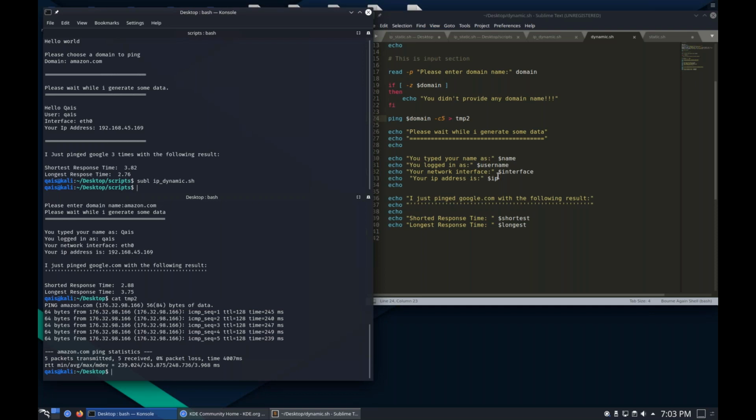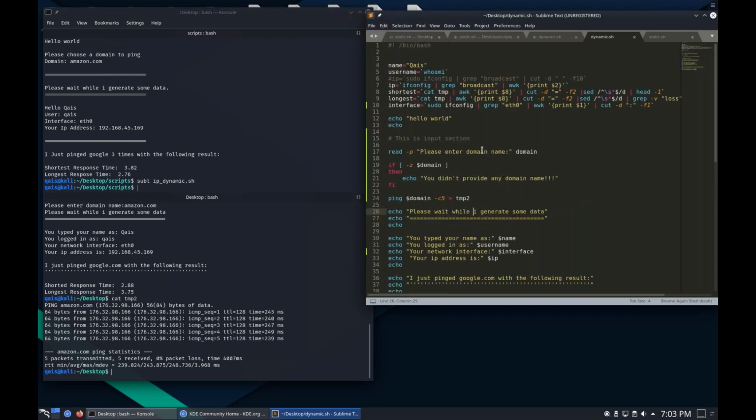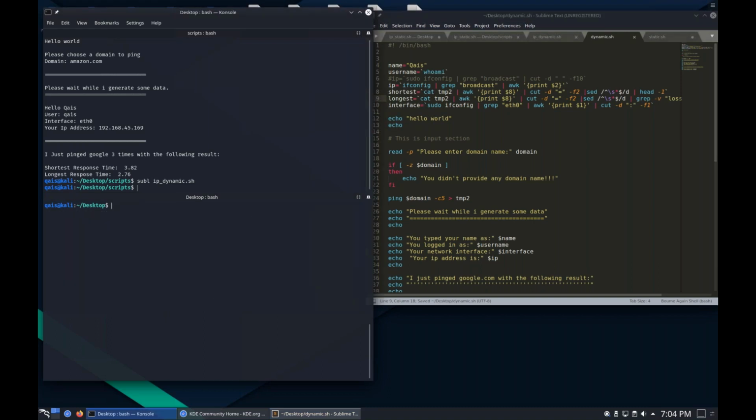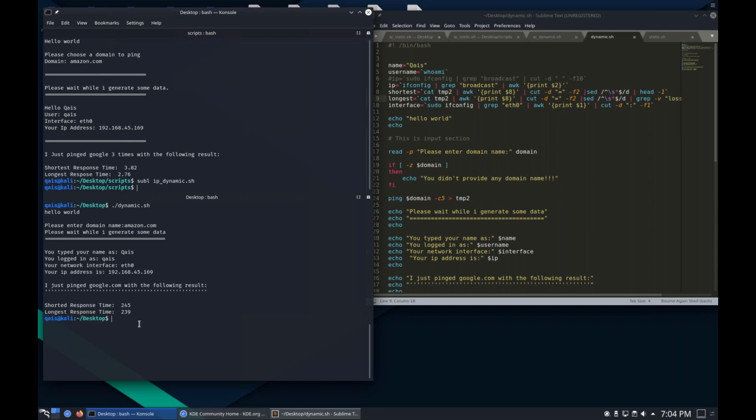Okay. So in here, let's change the name to temp2, because in here it is getting the results from temp only. Inside this temp file, we have the result of Google. See, cat temp, this is the result from Google. Yeah, google.com. We will only change the name and run it again. Yes, Amazon.com. Yes, we are getting that.